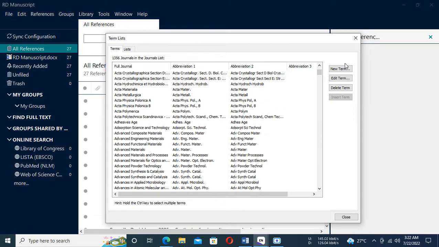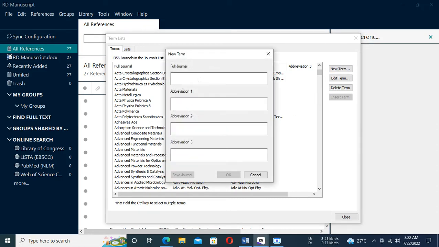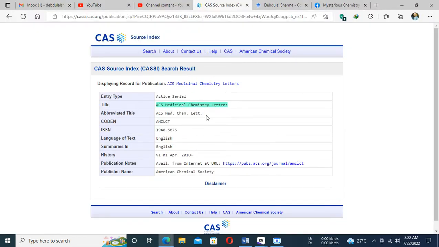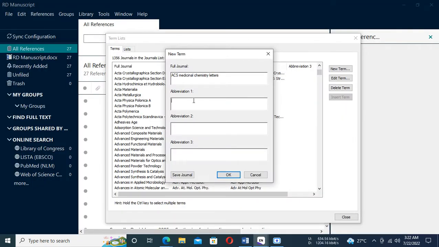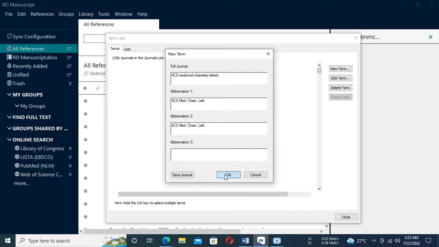So what we shall do is add a new term and paste the full name of the journal. In this particular case, it is ACS Medicinal Chemistry Letters. Use the abbreviation that we have found in the CAS Source Index. Copy the abbreviated title and paste it in the following fields: first abbreviation, and the second abbreviation to prevent any unnecessary issues, and click on OK.